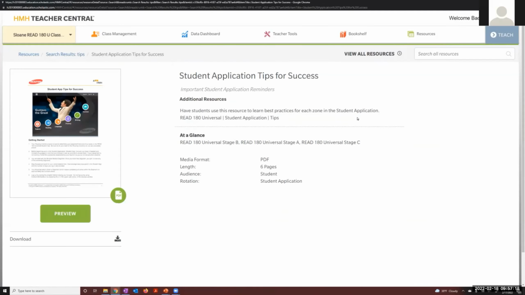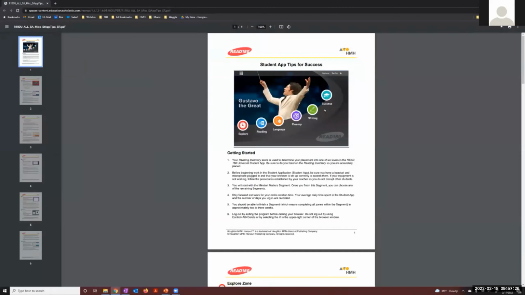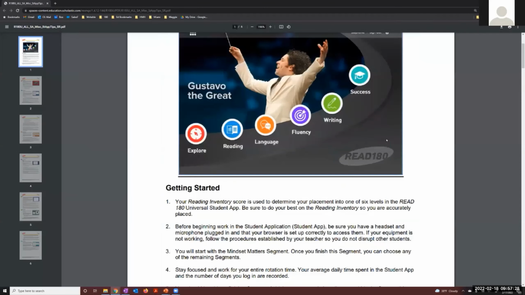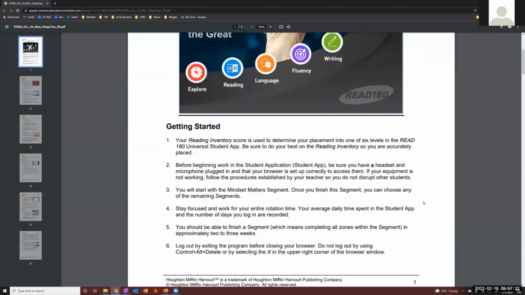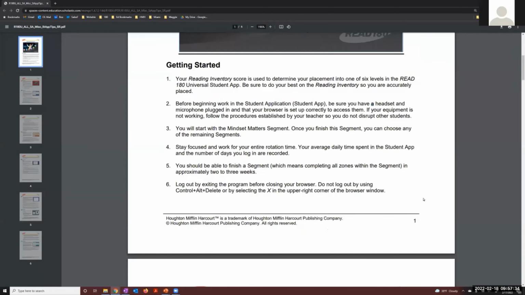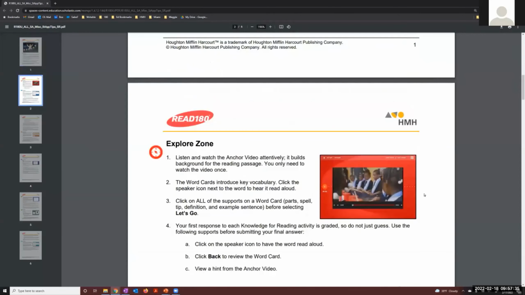And this could really be a good resource. It gives strategies for each zone. So even just getting started, how to log in, how to log out, choose a different segment, and different strategies, maybe with the recording or other different challenge areas in the program as well.